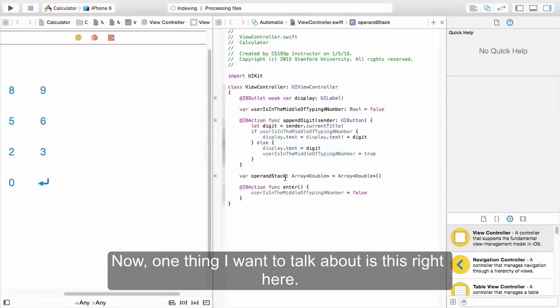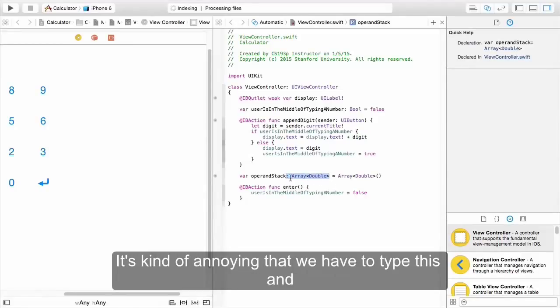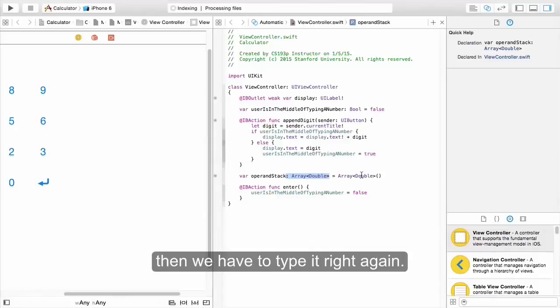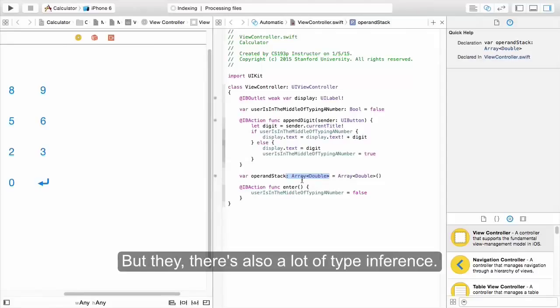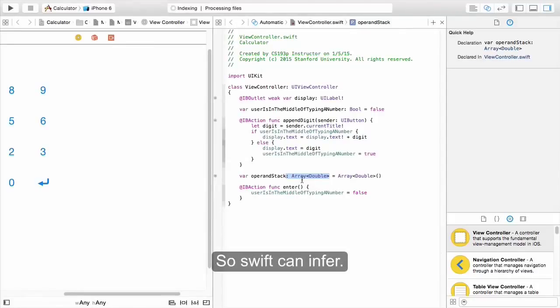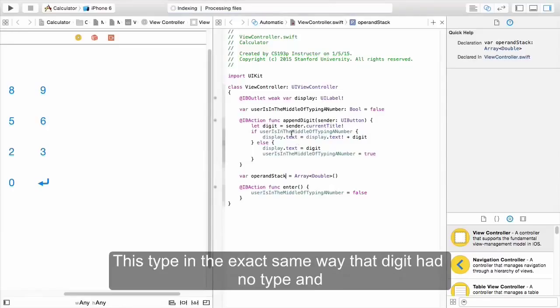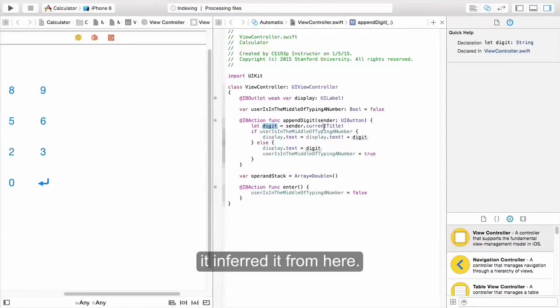Now, one thing I want to talk about is this right here, this type. This is kind of annoying that we have to type this and then we have to type it right again. And the answer is we don't have to do that, because Swift is very strongly typed. In other words, all the variables, all the properties are strongly typed, but there's also a lot of type inference. So Swift can infer this type in the exact same way that digit had no type and it inferred it from here.